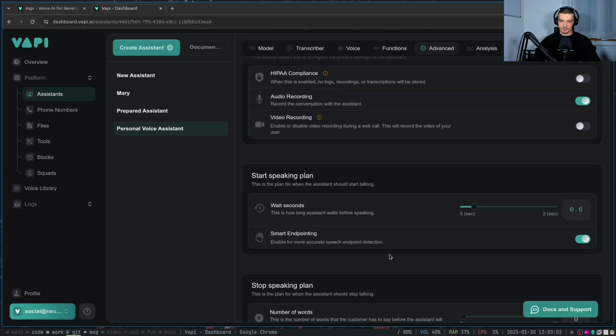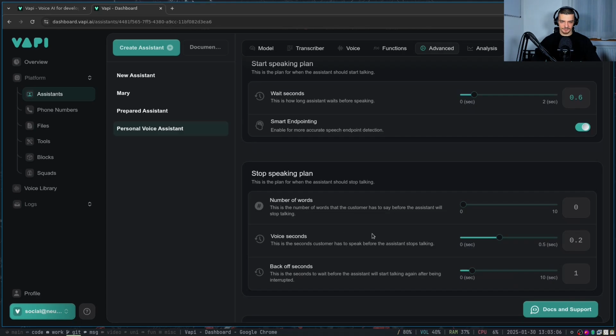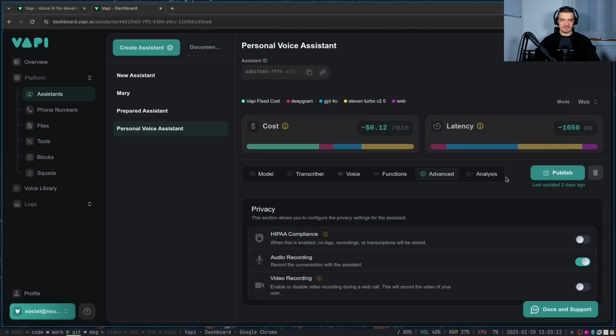So as you can see here, you can also configure stuff like when the assistant should stop speaking, for example, after a certain time or after a certain number of words. There's a lot you can customize here. I recommend you play around with this, but these are now the optimal settings that were provided to me. So let's give it a try one more time.